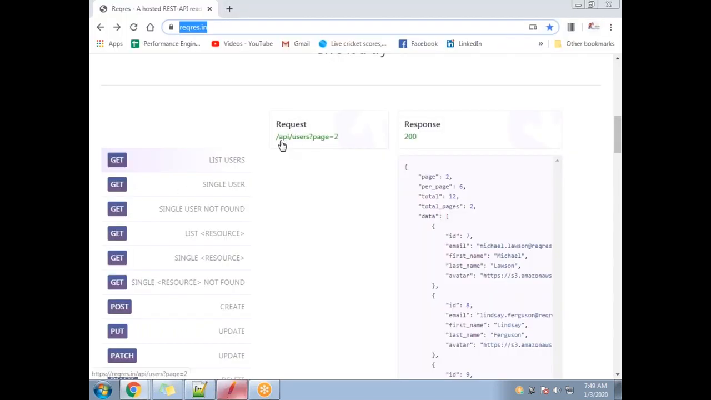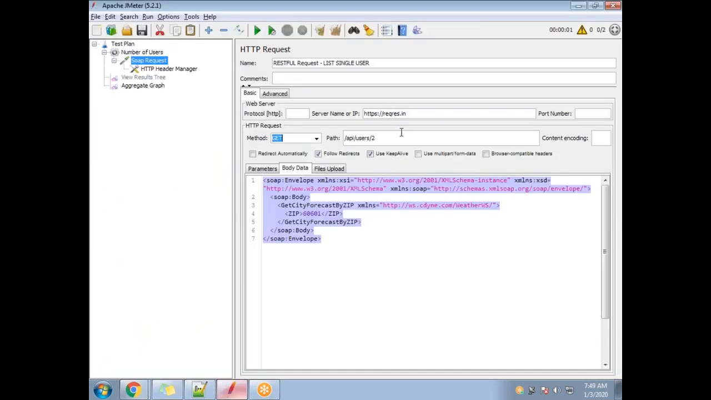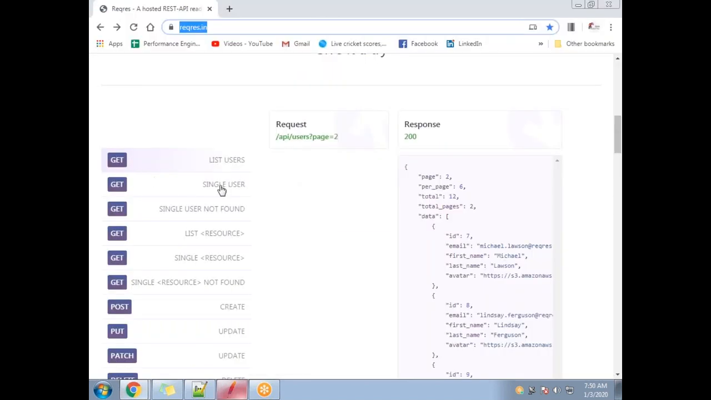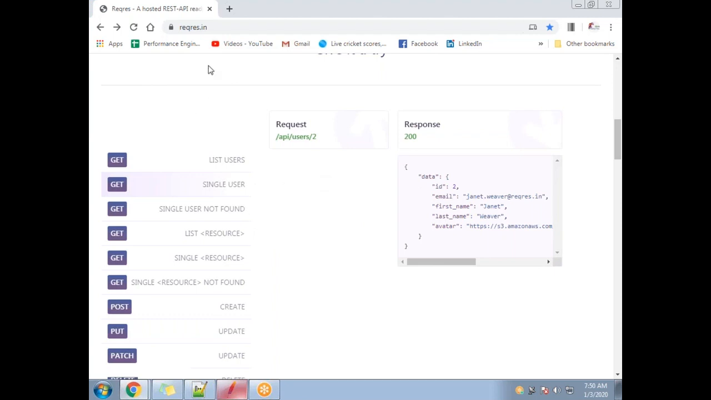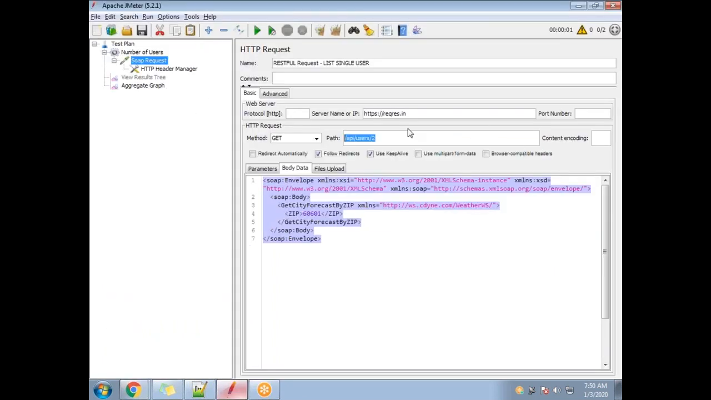Okay, the URL, I got it from here. You see path API user page 2. So where is this? This one. API user 2, and this is the URL reqres.in. I've added that, and I don't need that. And since this is HTTPS, I have to specifically say HTTPS. Wonderful. Now the whole request has been built, guys.